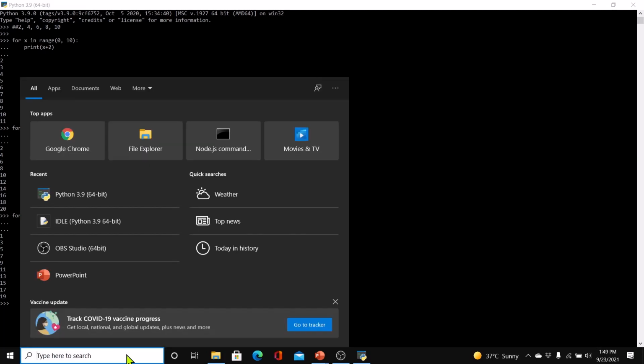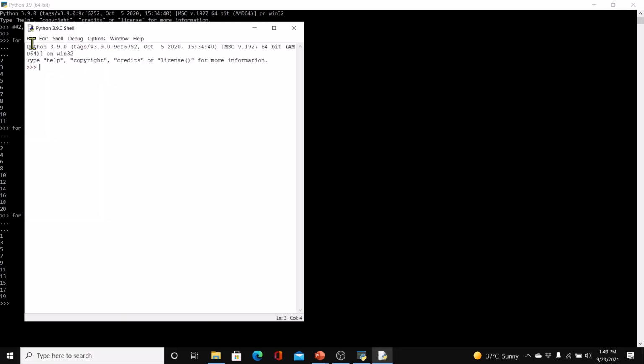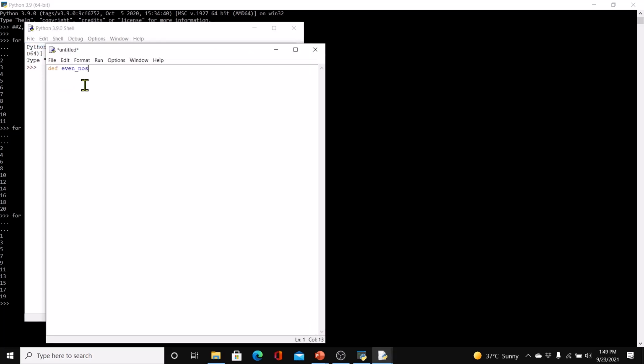So let's start IDLE. Start a new file. And we're going to specify how many numbers we need. So for x in range 0, n, because we don't know what that number of numbers will be, print x plus 2, plus x. And that's all.